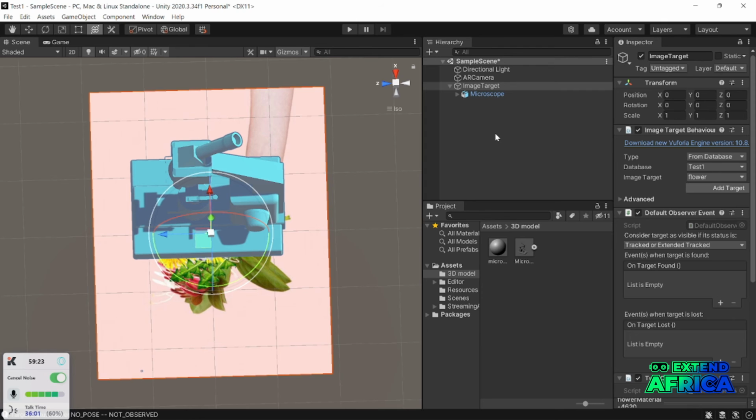So the moment the camera sees that image that's already in the database, it remembers that, oh, this is the image that has been called up into my database. And in that image that has been called up, there is a 3D model that was also attached, that was also made a child.